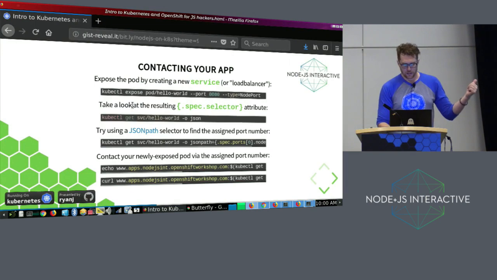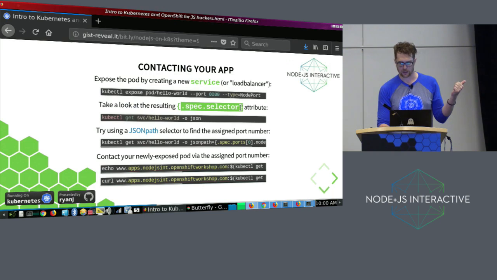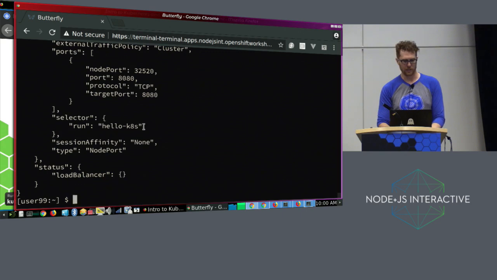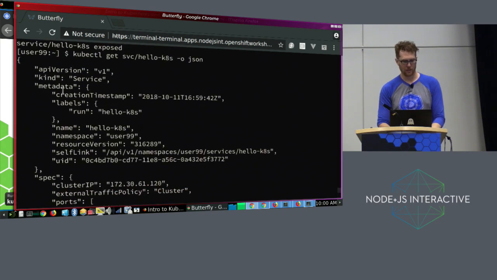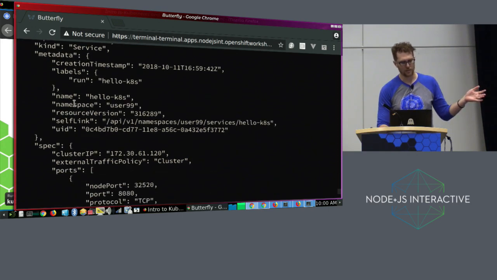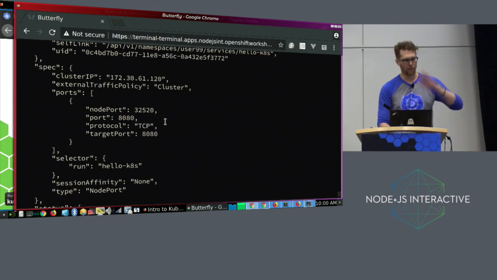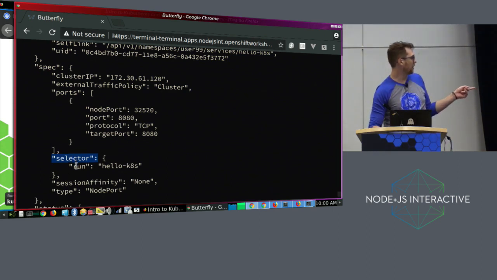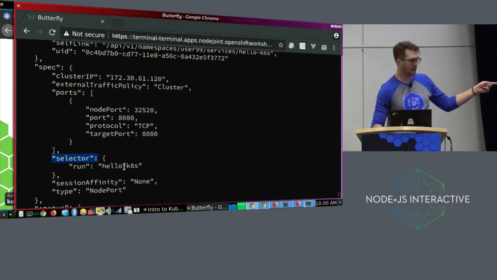So let's take a look at the resulting spec and selector attribute in this resource that we've just created. So this is hello K8s. We're doing -o JSON. We see there's an API version, a kind, a metadata, there's some labels, there's a spec, all things that hopefully by now you expect to see. And there's this field called selector. Selector has this pair in here, run: hello-k8s.